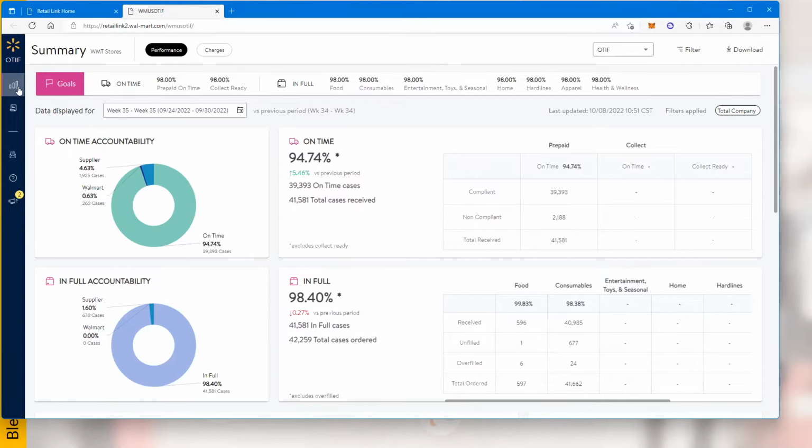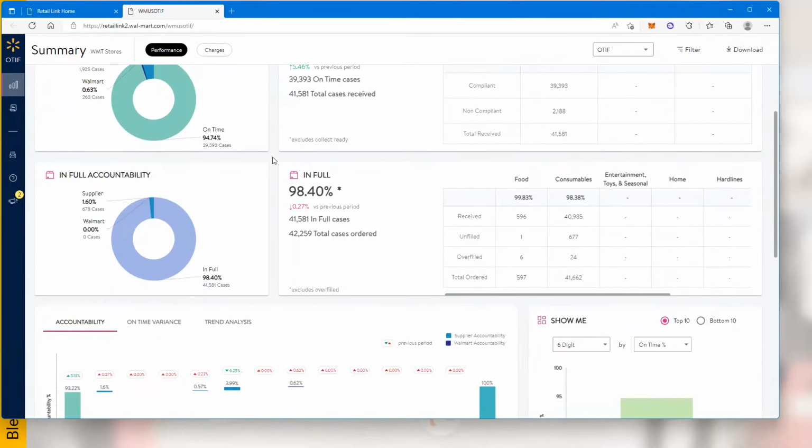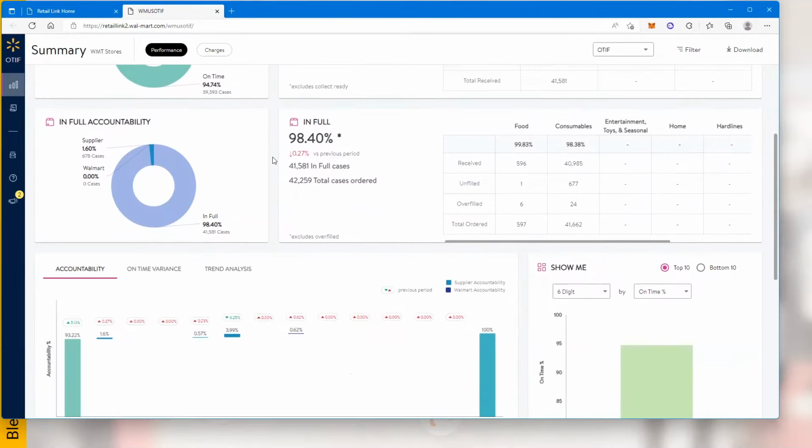This dashboard front page kind of breaks those 2 accountability levels out. If you don't meet particular thresholds within Walmart's parameters drafted by category or division, then you will get fined. So if you're short shipping or not shipping product and you reach a certain threshold, you'll then get fined potentially 3% of the cost of goods that you were supposed to ship.